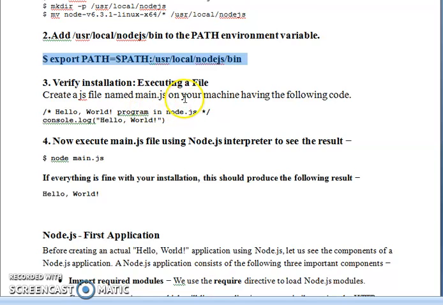Now how will you verify the installation? You need to verify the installation by executing a simple Node.js file. So we need to create a simple main.js file which has a single line of code, console.log and in brackets hello world. So the console.log function will display whatever text is entered into these brackets on the terminal itself. You need not access your Node.js server program via browser. It will display the output on the terminal itself.